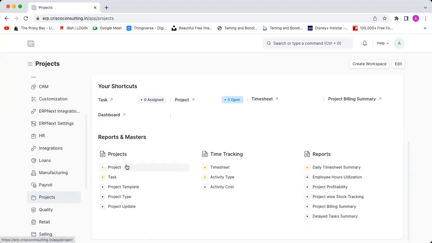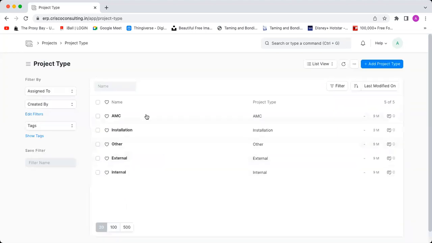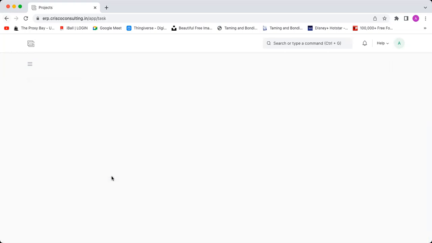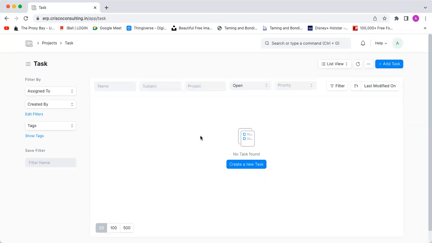Let's see the prerequisites first. Project type deals with the types of project that can be created. The system gives you complete flexibility to create your own project type. Here we have few examples. Let's head back. The task deals with individual tasks that you can connect to a project.